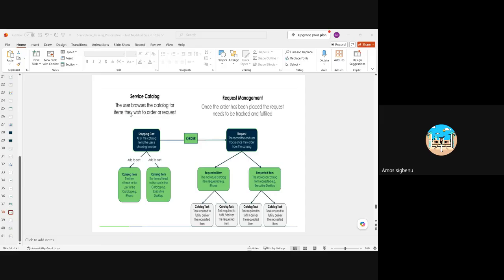What could be the service catalog task? The task could be who is going to manage that order. So when you place the order, you've made your payment, you've done your part. You've made a request. Now, someone has to pick the request. It will have to go through a flow. When it goes through a flow, the task being created is who is going to manage that particular request.